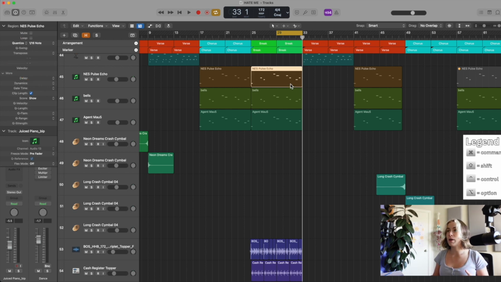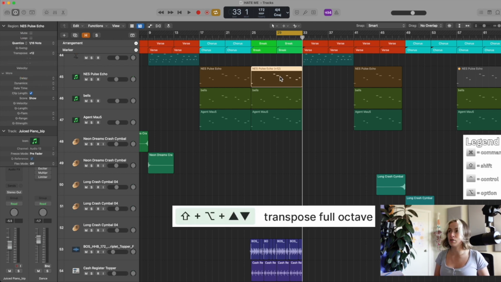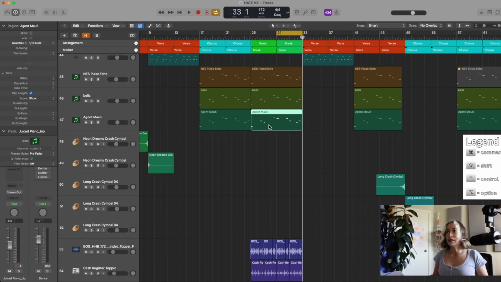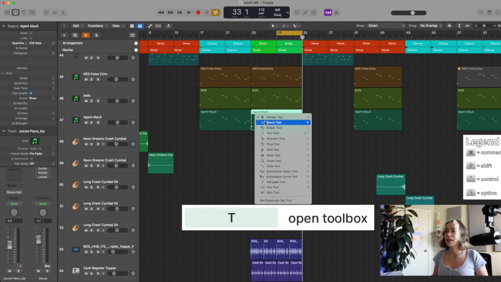To quickly transpose by an octave, you do Shift, Option, arrow key up, so it goes up an octave, or down an octave, Shift, Option, arrow key down. And again, it works for audio and MIDI. Up, which you can see over here. Up, down. Let's say you want to open up your toolbox, you just press T, and then you can select different tools to use.